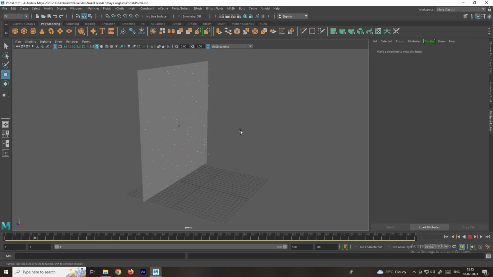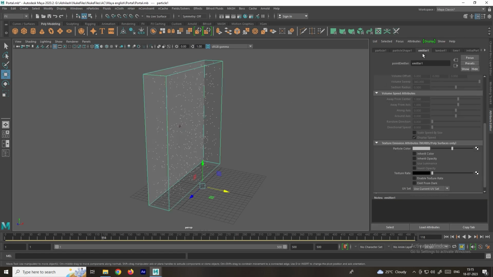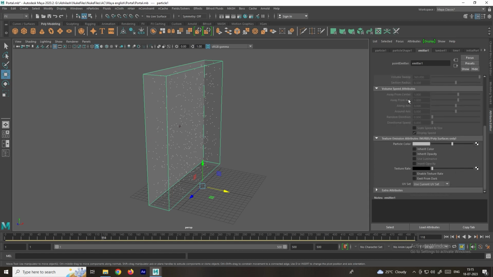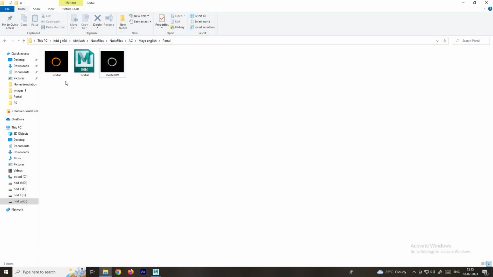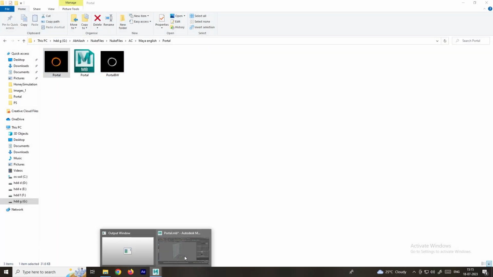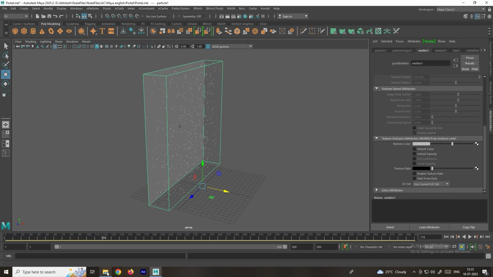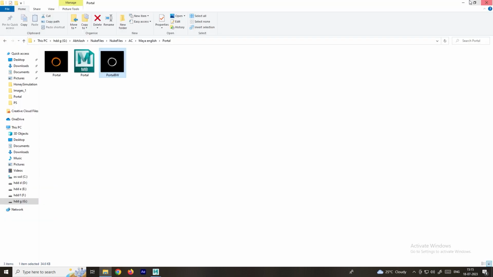Now we need to generate the particles by using the texture. In order to do that, we need to select the particles, and here we need to come to this emitter tab. If you come down here, you can see there is an option called texture emission attributes. Here in the particle color, we need to browse a colored image, which is this one. And in the texture rate, we need to browse this black and white image. I will show it now.